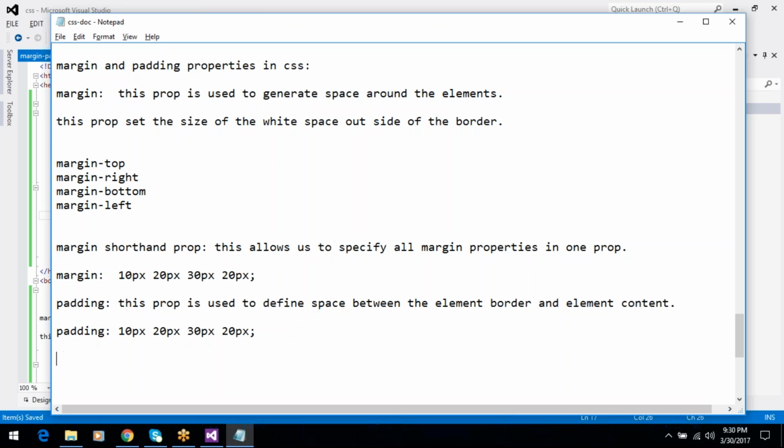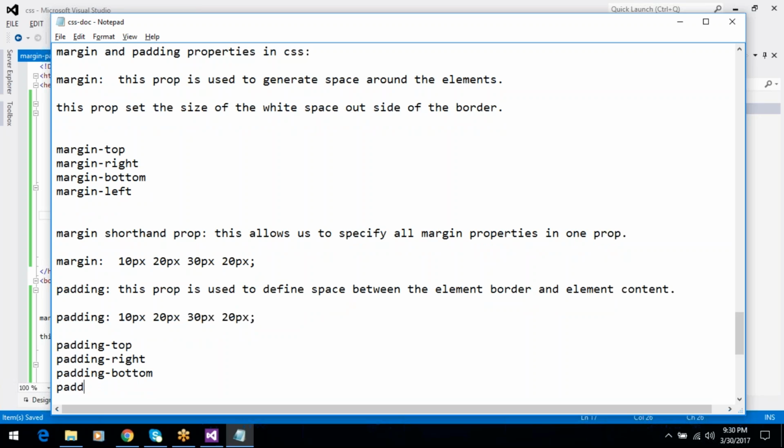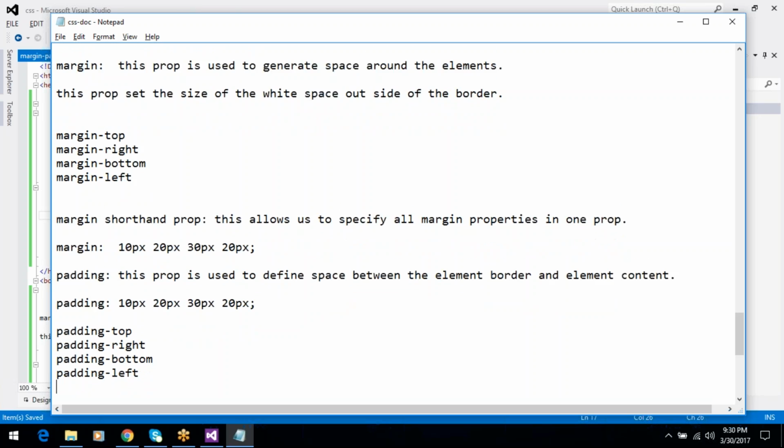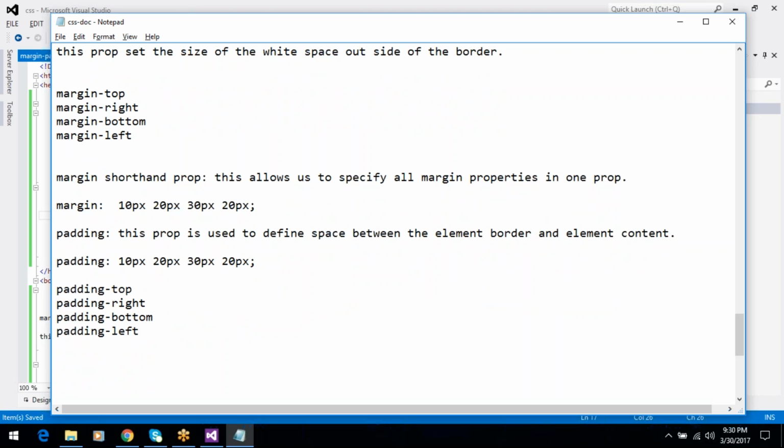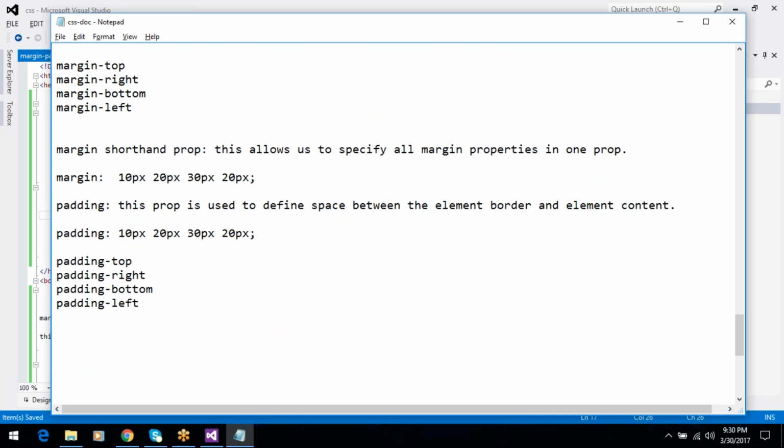Okay, and padding top, padding right, padding bottom, padding left. Okay, so we have four properties for the padding: top, right, bottom and left.